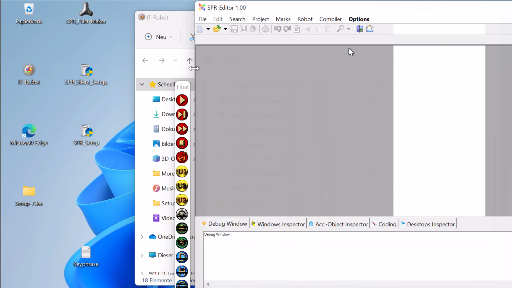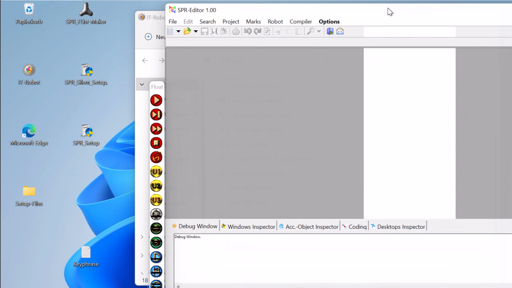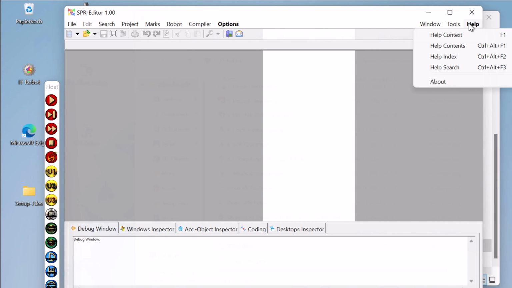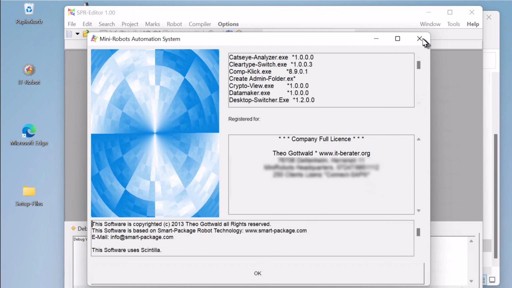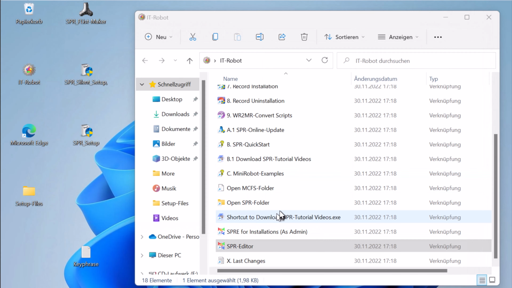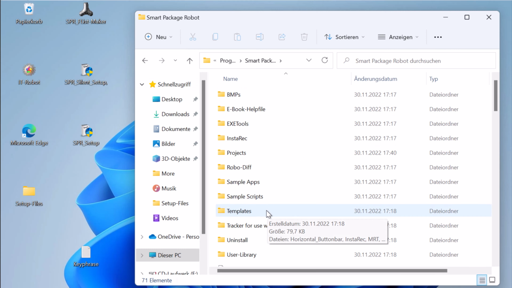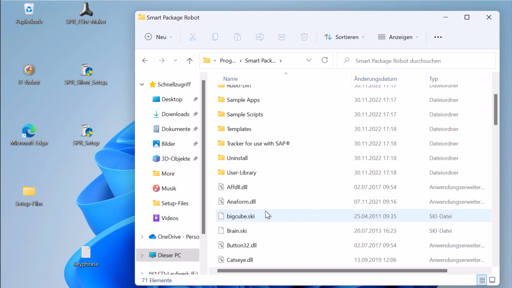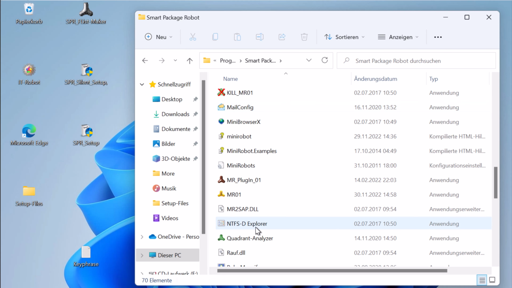You can see that we open the editor, and here at About we get again that this program is now licensed. So let me remove the license again, because now we are looking at how to do it using a key phrase. So this is the key file. We'll delete it again. So now we are unlicensed.